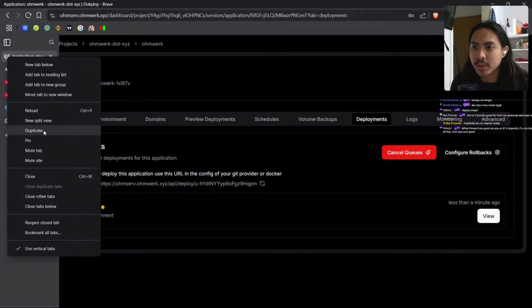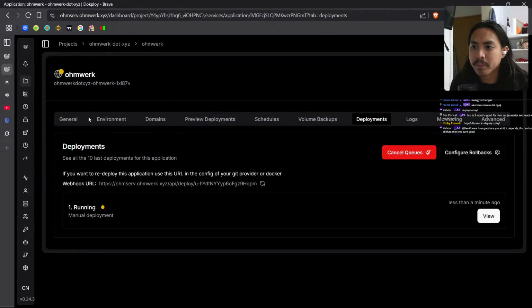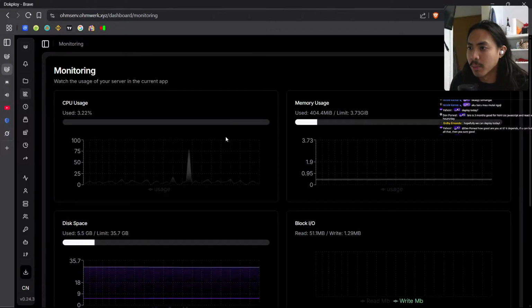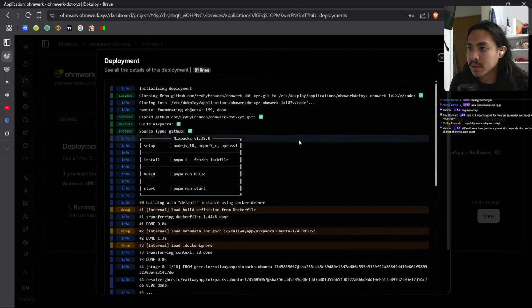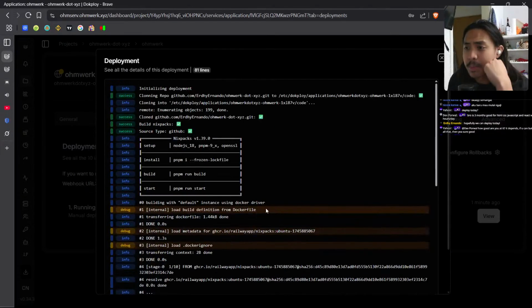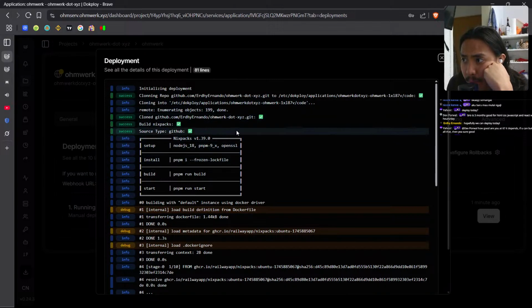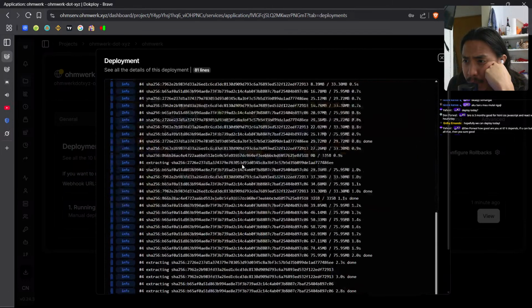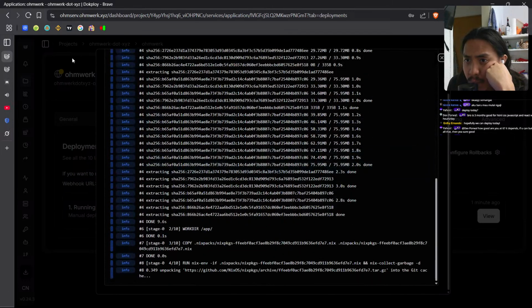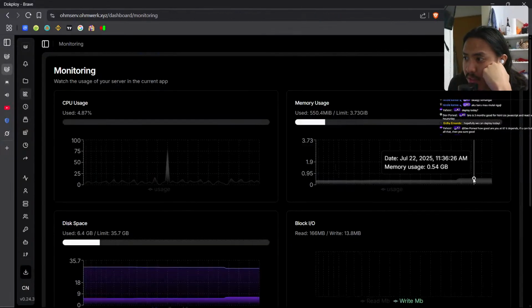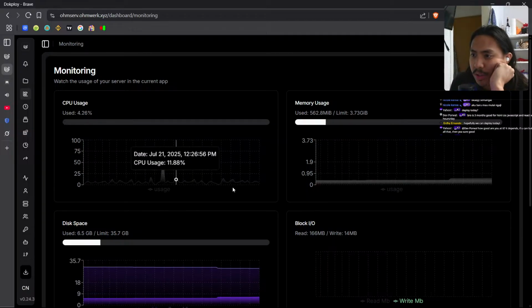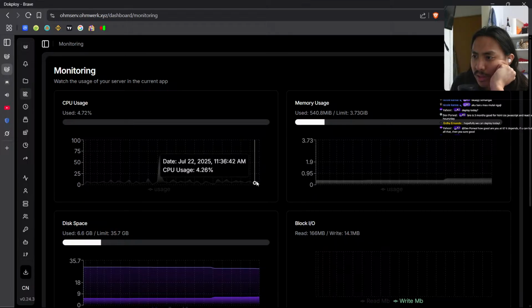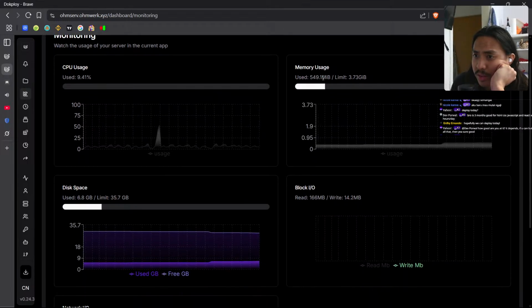What I want to do is check the monitoring as well, how much RAM and CPU usage it's going to take when building. Okay, Nixpacks. Let's see how much RAM it's gonna take. Okay, it jumps from 300 megabytes to around 500. The CPU is still okay. Okay, it increased to that.